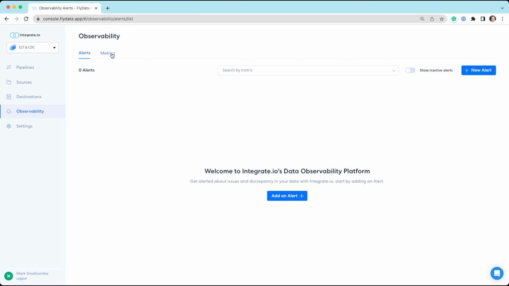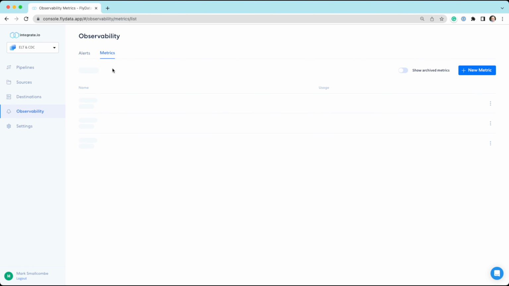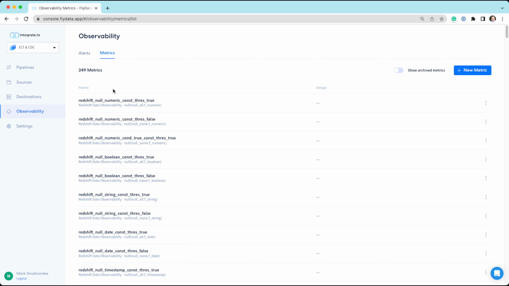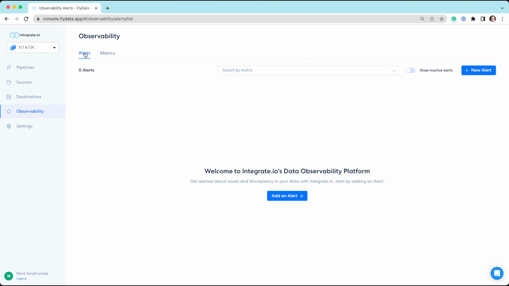There's also metrics. So these are metrics that have been set up for other alerts. And you can have a look through these. You won't have any when you first open your account, but we've set these up for our testing. So we have lots of them. And these are all the different metrics we have set up. But today, what we're going to do is set up a new alert and add a new metric. So first of all, we'll add a new alert over here.